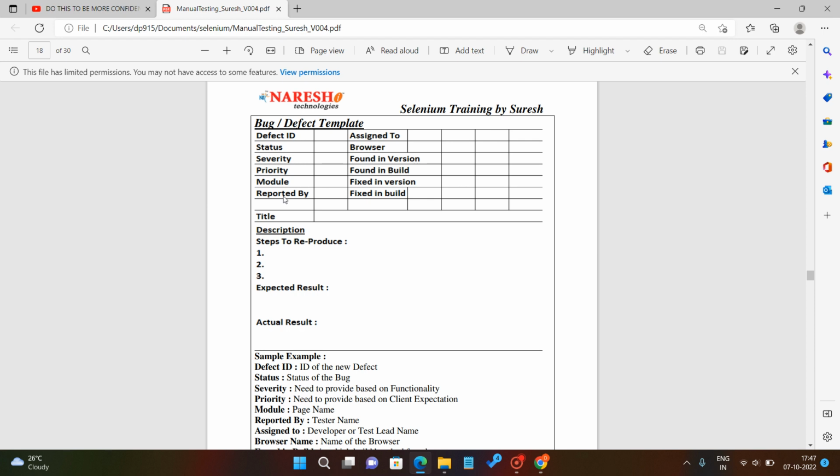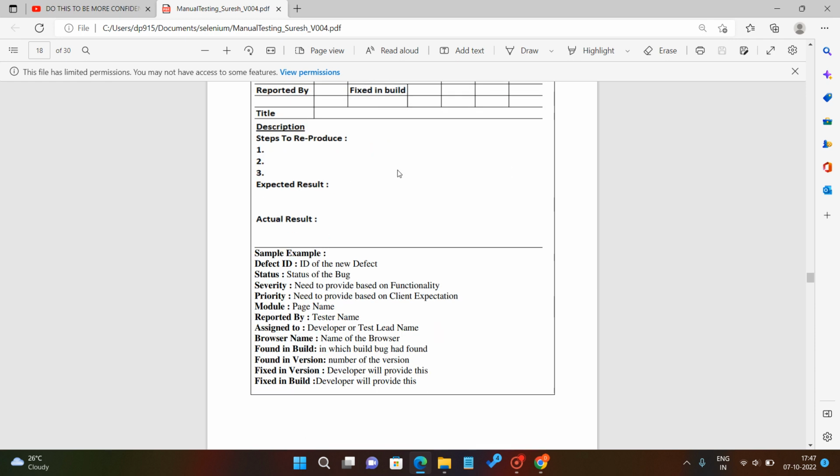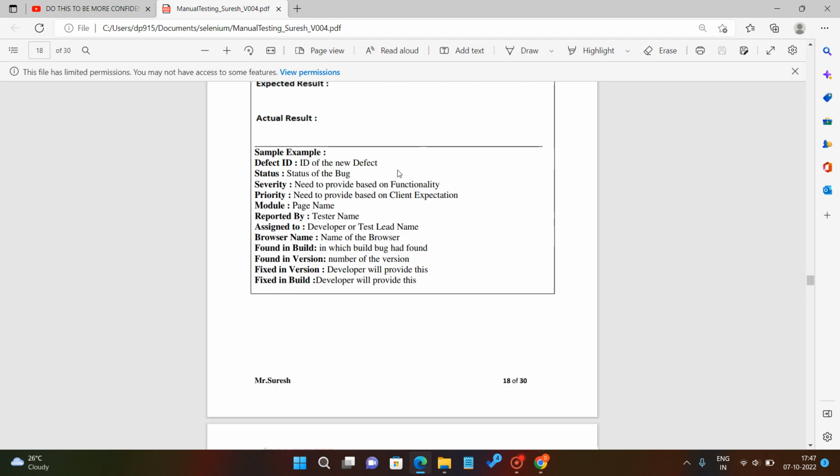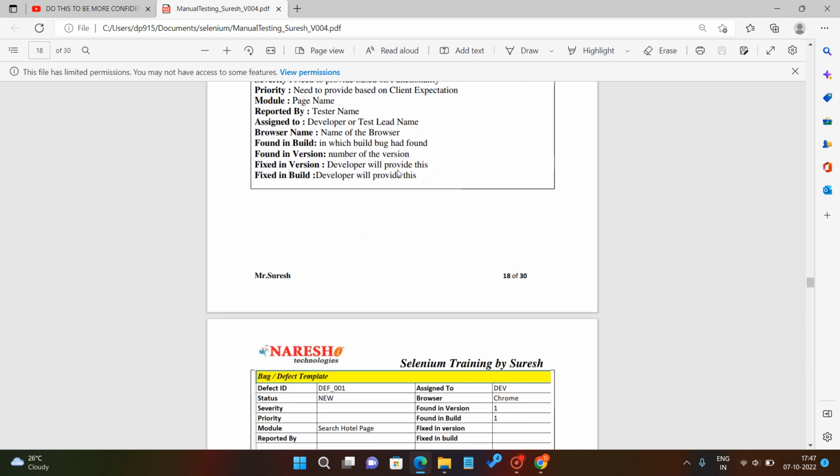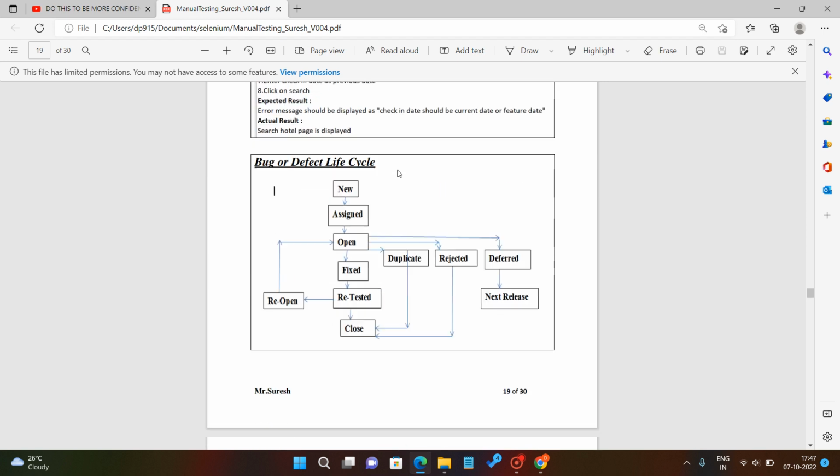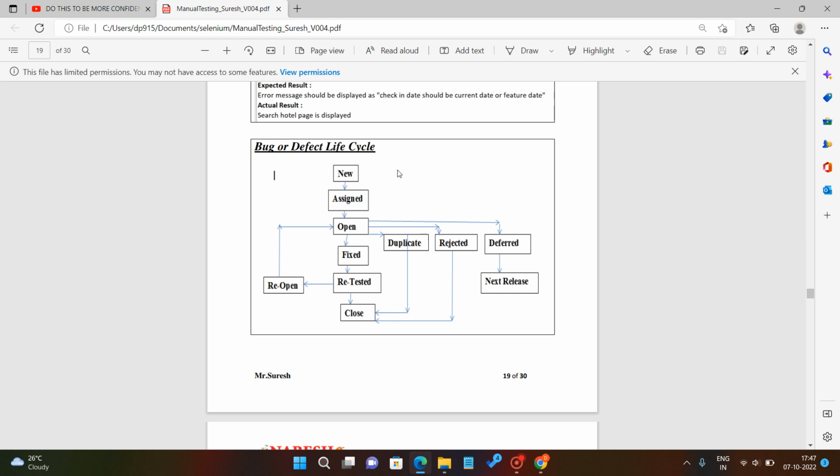Then module, reported by, title, summary, overview of the bug, assigned to tester, and browser, meaning which browser to use to test, found version, found build, fixed version. This type of information is included in this template, and I am discussing this phase once more.